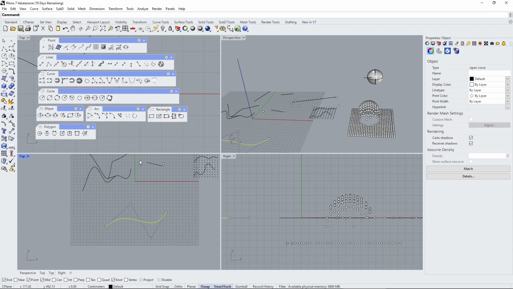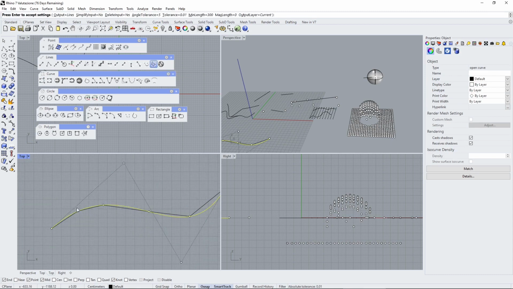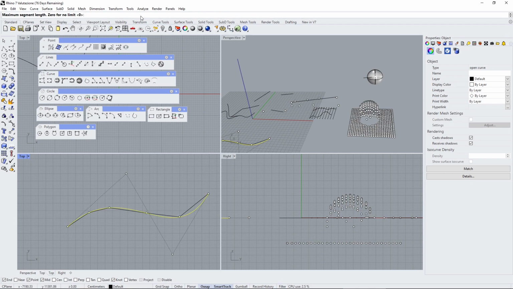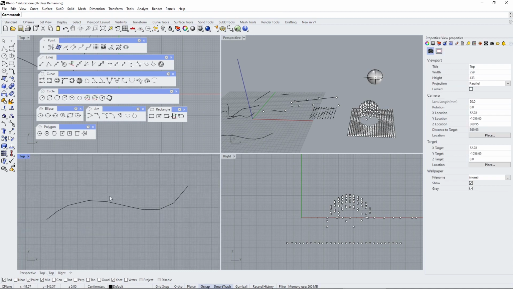Okay, and now I want to convert it to a polyline. I can click here, and there's my polyline there. Here you should usually set the minimum length. In this case it's 300, so I have a minimum of 300 length, and also I can set a maximum. So if I say minimum, maximum 300, these are all going to be 300 centimeters long. So each segment is going to be 300 centimeters.